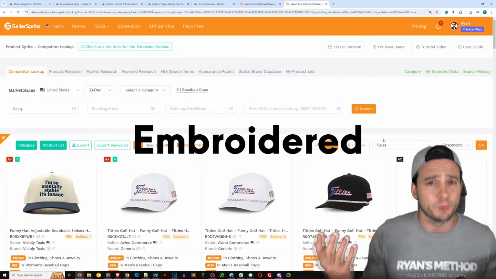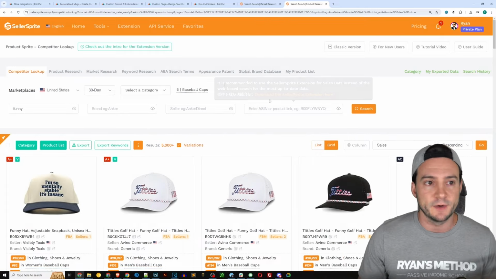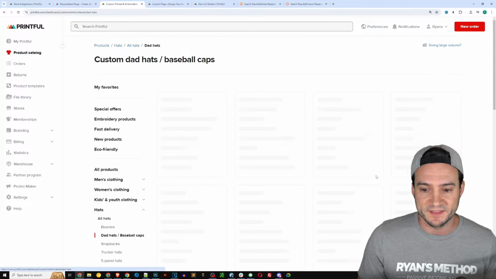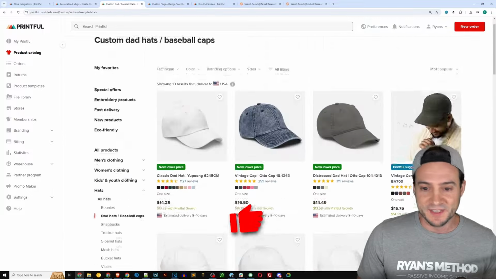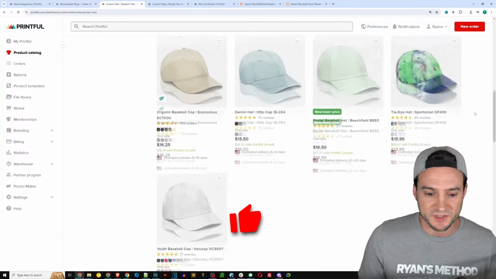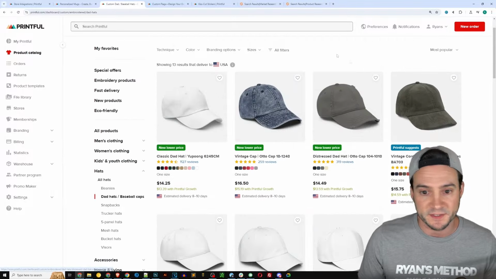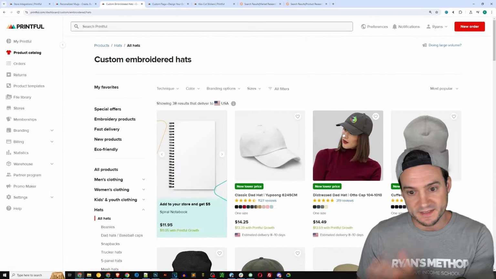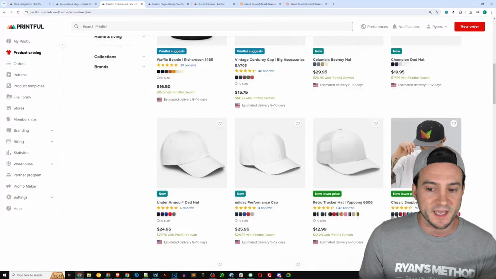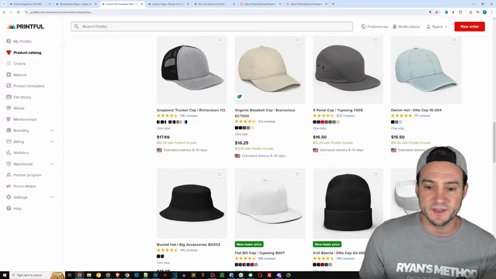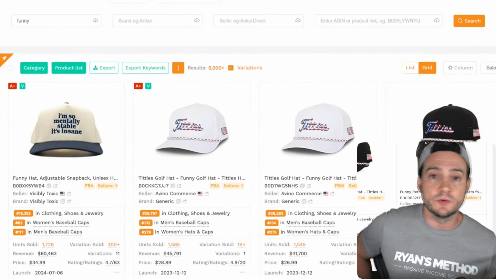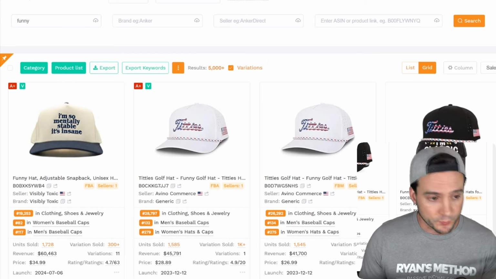You can also type in something like embroidered, you know what I mean? If you're selling embroidered hats, which of course Printful does make available. They have a massive catalog, by the way. This is not all of them. This is just one type of hat, the dad hats, which is, I think, the best seller if I had to guess. In my experience, it's the best seller. They have a ton of different hats. You can click all hats here. They've got beanies. They've got the flat bills. They've got bucket hats. I mean, they've got everything. You know what I mean? They even have denim hats. And now what do you know? Now we're looking at funny hats that can translate directly into hats that we can design and sell through Printful.